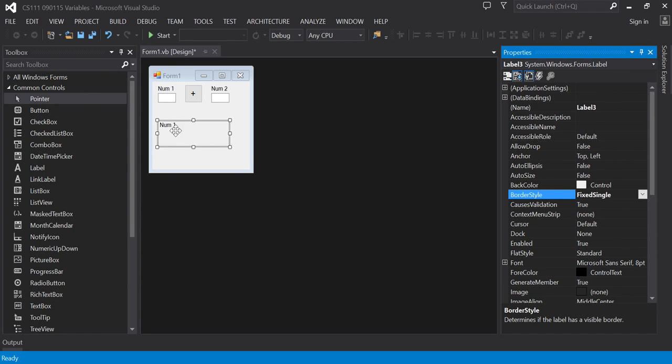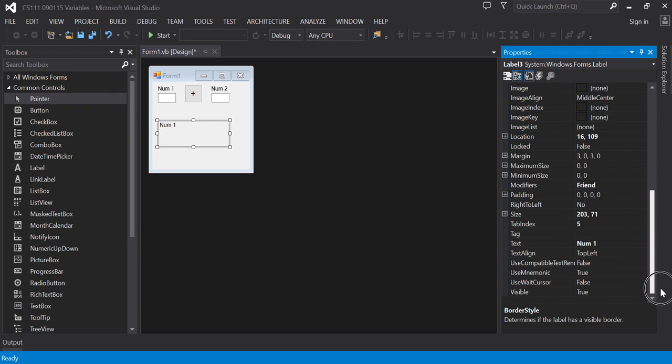Now, I don't like that the text is located in the upper left-hand corner. I want that to be centered. So I will scroll down to text align, and you'll notice that it currently says top left, which is why it's over here. I'll select the drop down and click this guy over here. This is going to make the text middle center, and as you can see here, it's located in the middle, and also in the center vertically and horizontally.